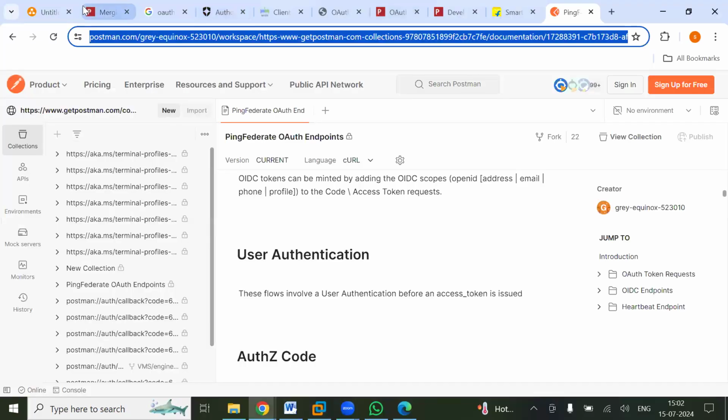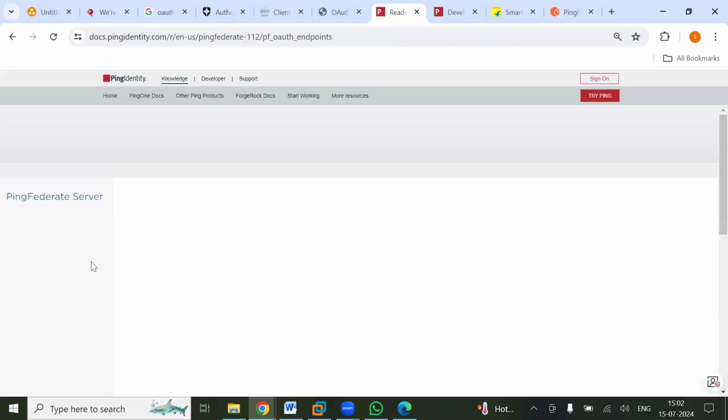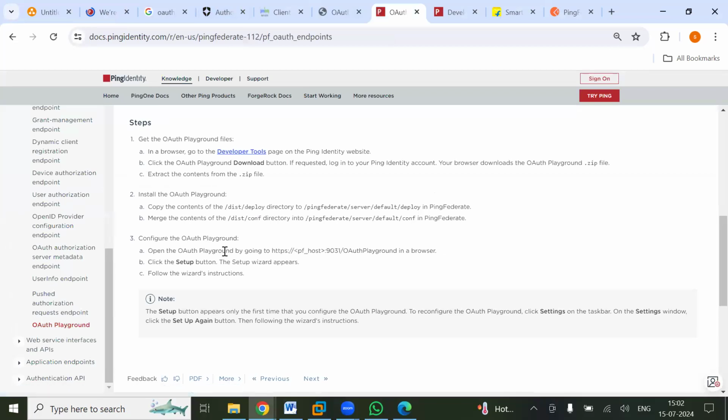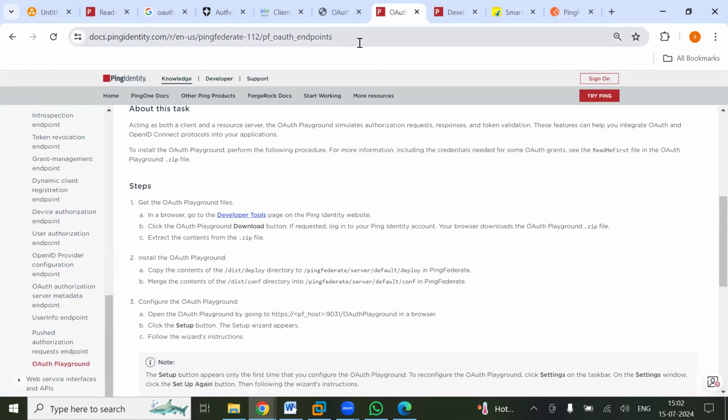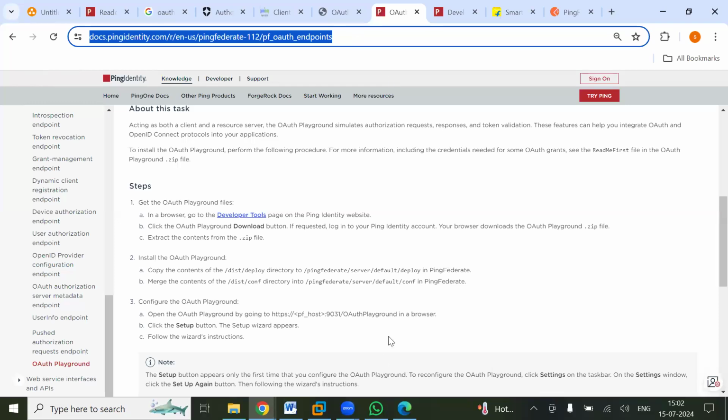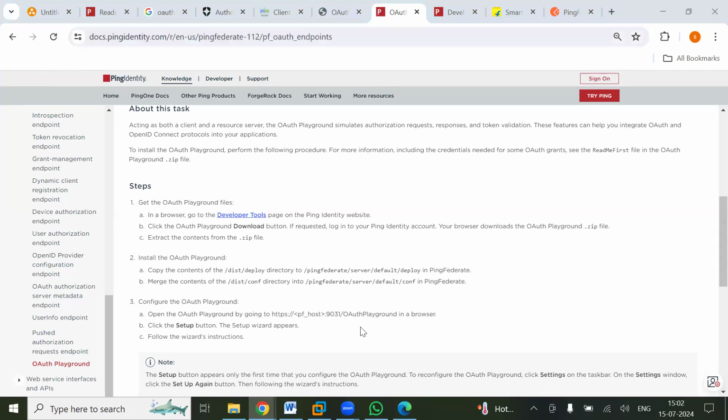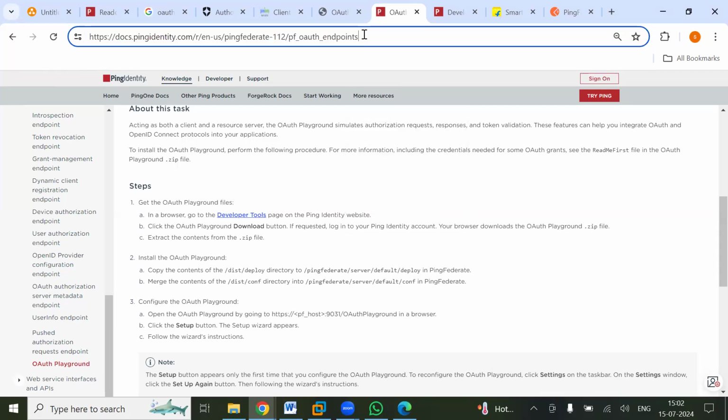So this OAuth playground is a very good tool. If you have confusions or if you want to understand how things work on OAuth, this is the best way to understand. I'll tell you how to install OAuth playground and how to play around with it. Use this document. This has the steps to install your OAuth playground. So let me copy this.